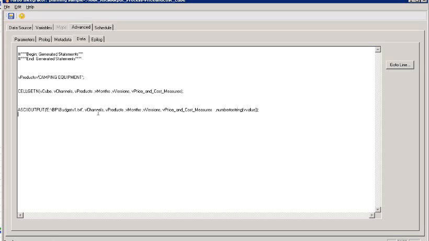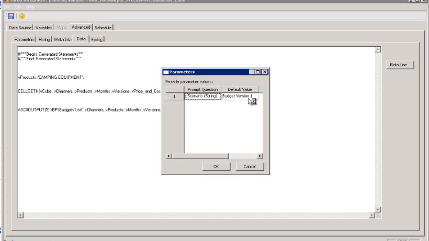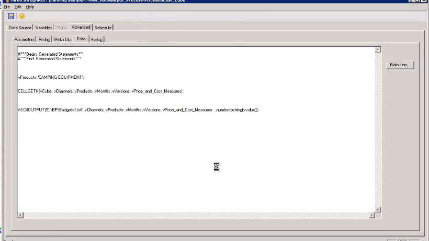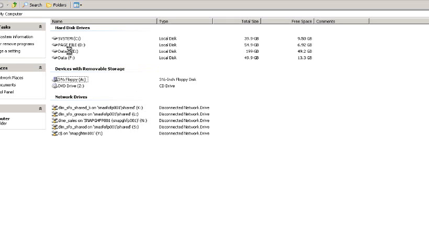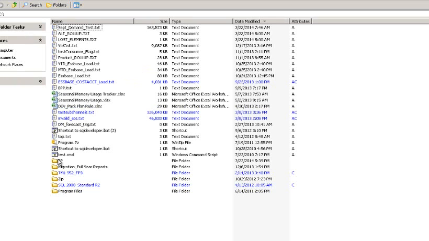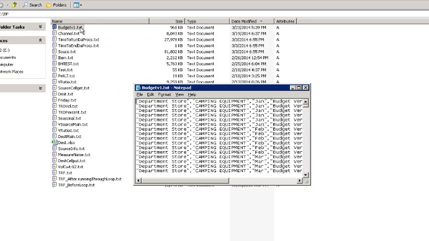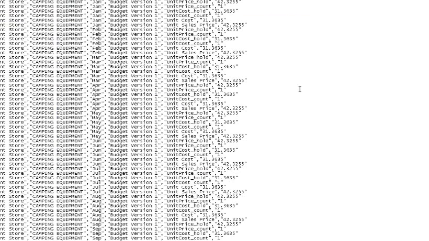Okay, so I will go ahead and run this process again. Budget version 1. Okay, process completed successfully. So let's go ahead and check to see if it actually worked. Okay, budget version 1. So here we have for camping equipment, department store, February, budget version 1, unit cost, hold count, and whatever the value is.